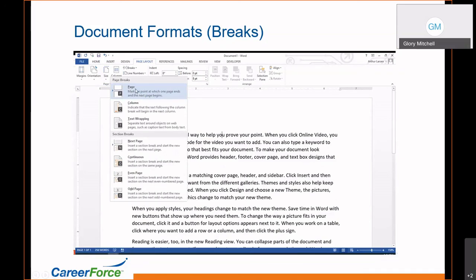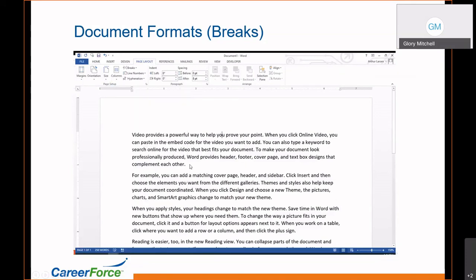Page breaks alone are very handy. The keyboard shortcut for a page break is Control-Enter, and all that means is it would take this document right here, if I put a page break right here, and move everything else to the next page. The reason we do this is because we want to not hit Enter about 20 times, which is what most people do for a page break: click and then hit a bunch of Enters.